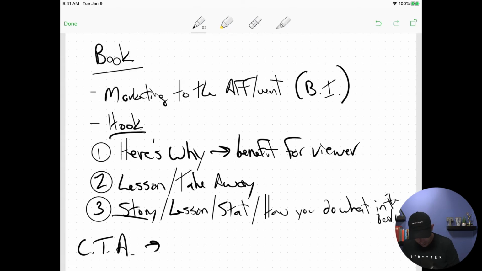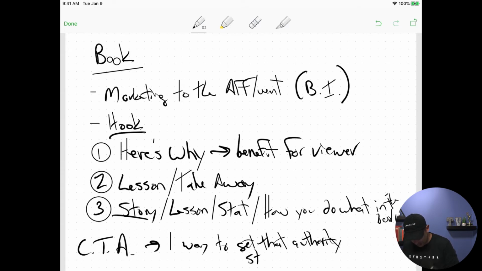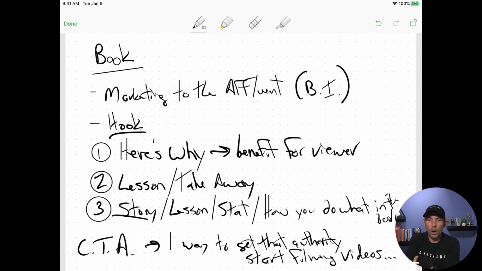And then my call to action is, if you want one way to get that authority, I'm going to say to start filming videos. And if you want to start creating that authority in your marketplace, the easiest thing that you could do is you can grab out your phone, you can point it at yourself, you can start publishing videos on social media.